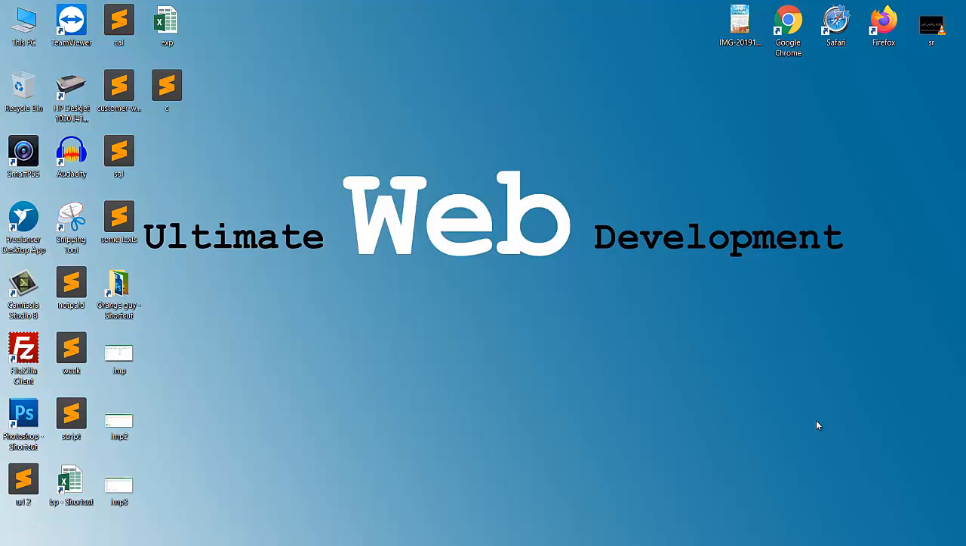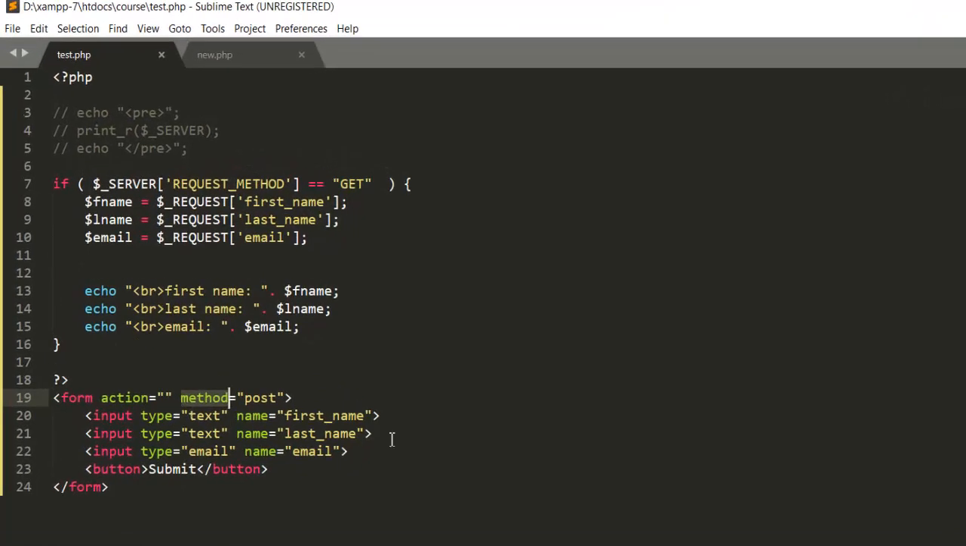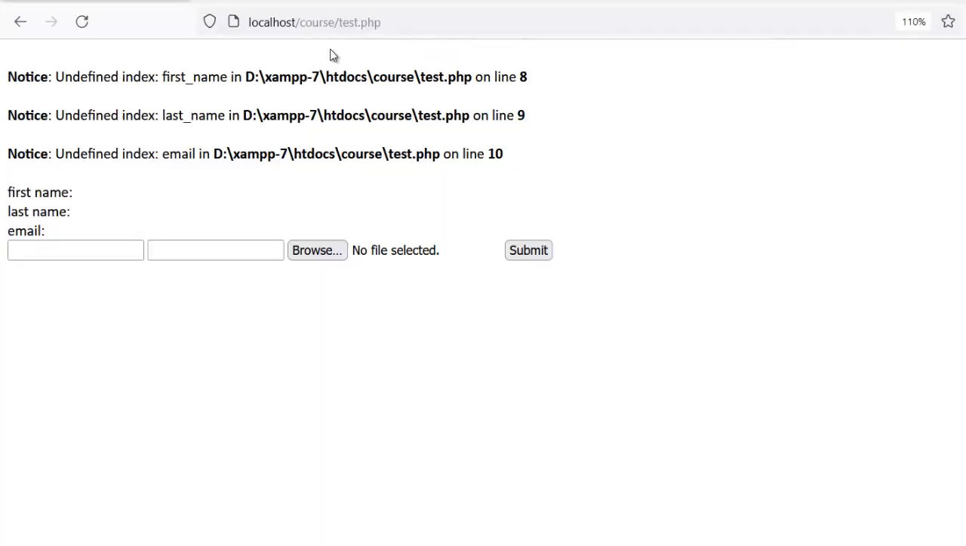In this video, we're going to discuss the very last global super variable, which is file. So here you can see we have all things set up to understand and learn our file. So what we can do here is simply remove this and add a new input. Type will be file and I will name it my file. If I submit, it's going to look like this.